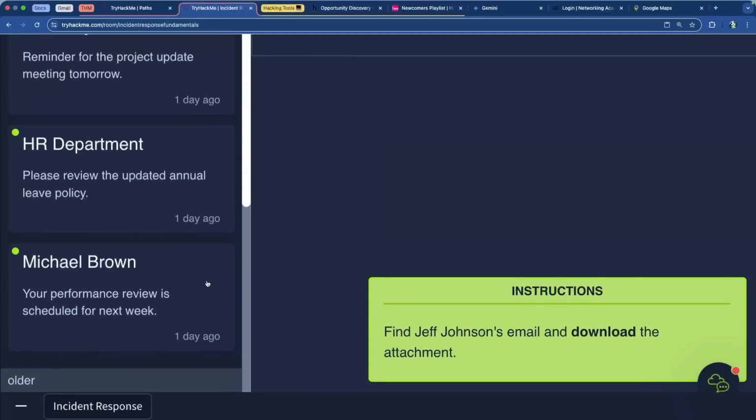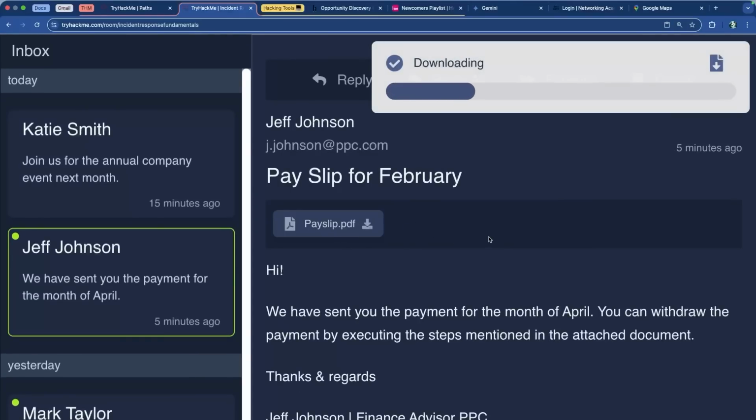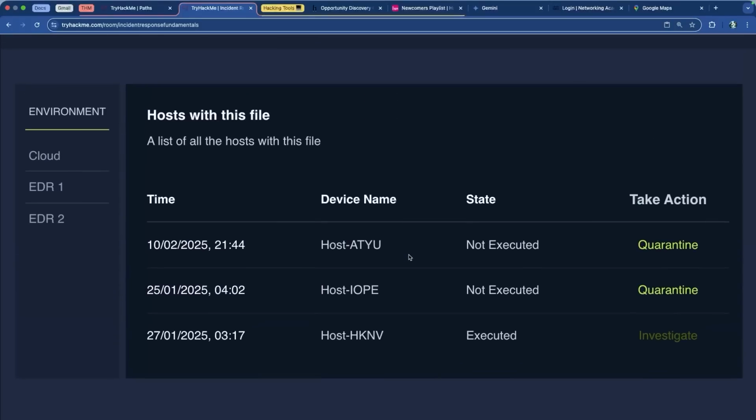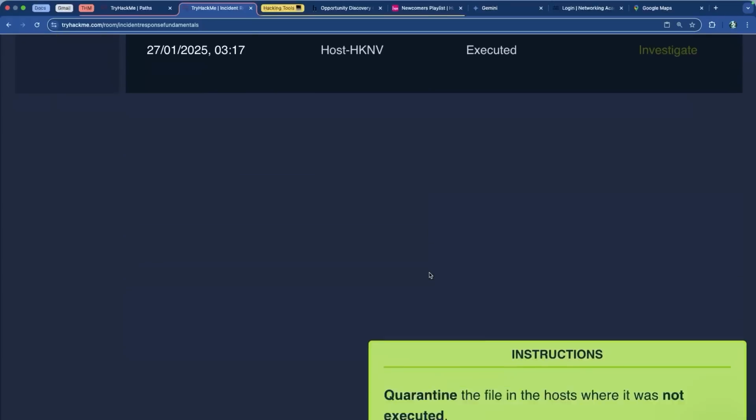Okay, so find Jeff Johnson's email and download the attachment. So here's Jeff Johnson's email. This is the attachment, and we're now downloading the attachment. And boom, we have officially downloaded the attachment, malware detected. So let's take actions here. It's been quarantined, so we should be quarantining it. On 1/25/2025 was the first one, and then on 2/10/2025, which I think is actually today's date. No, it's not. Okay, never mind. So we have these two, and then any other, yeah.